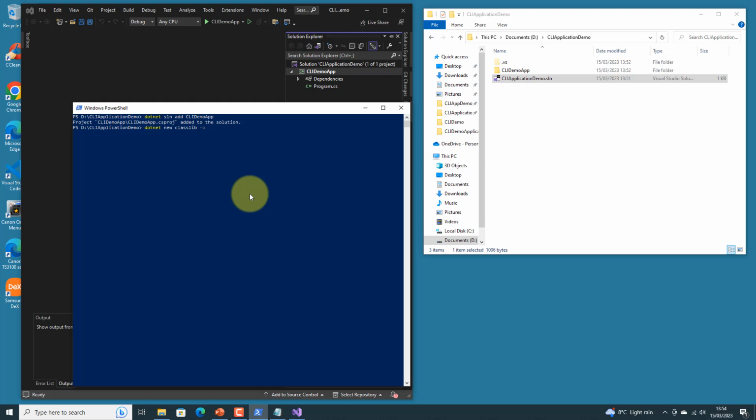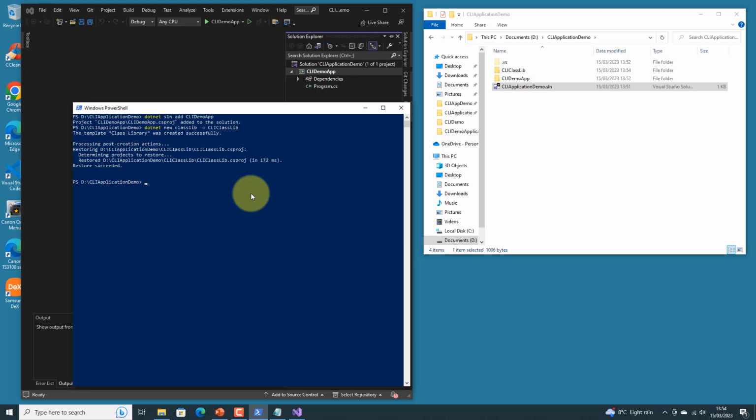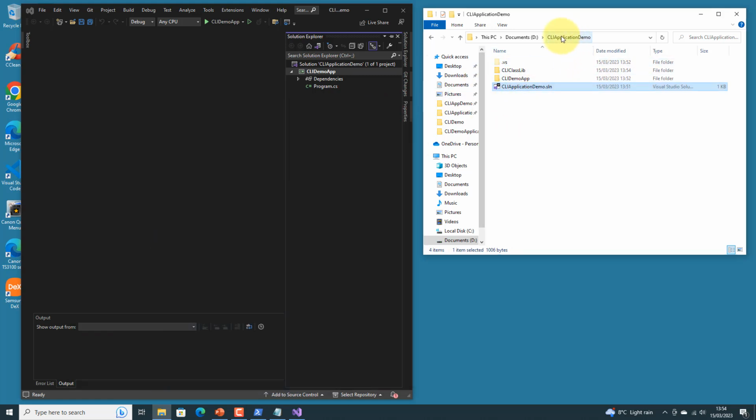So it could be CLI class lib. Enter. The template class library was created successfully. We can see that here inside this folder. This is the new project created using CLI, and the name of the project is CLI class lib. Here inside this folder we have the project file.